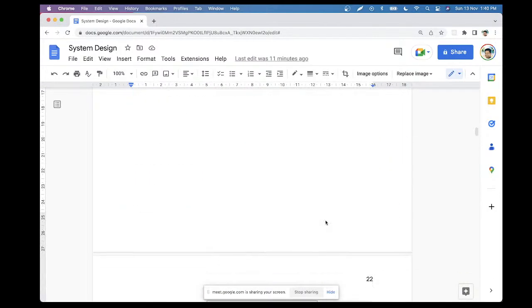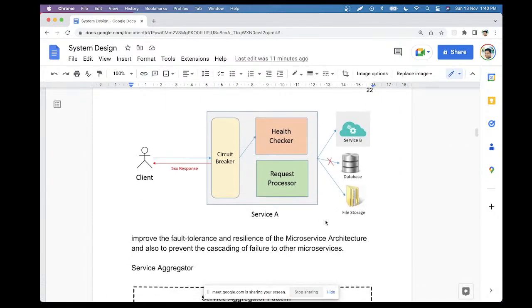So this pattern is covered. Circuit breaker pattern. Does anyone know it? What's a circuit breaker pattern? I'll give the same example, that I'm adding an item to the shopping cart.